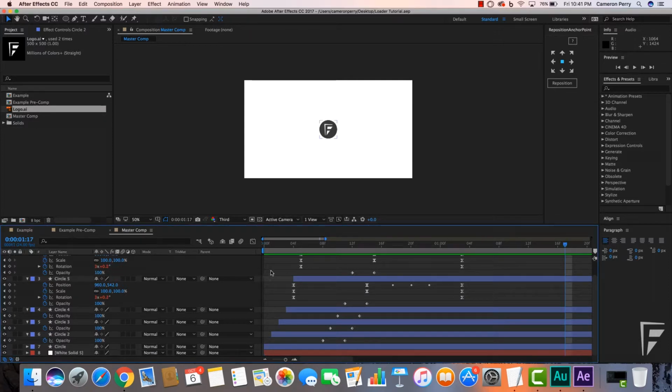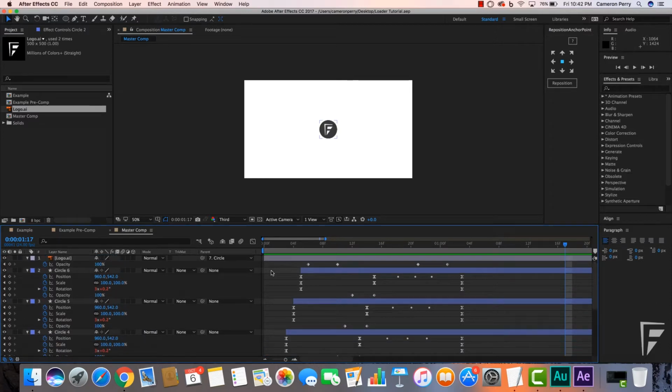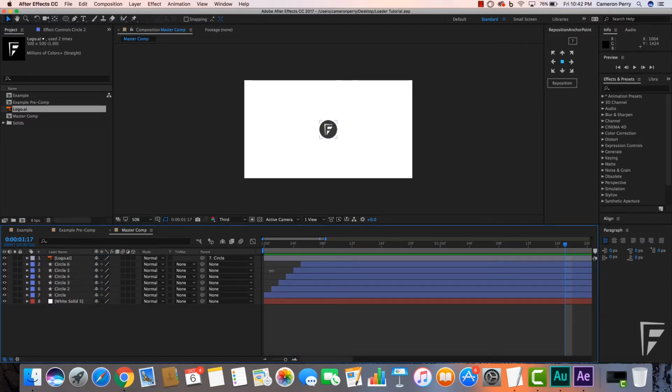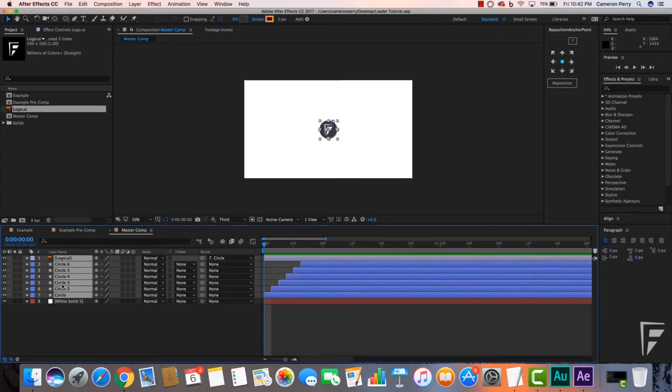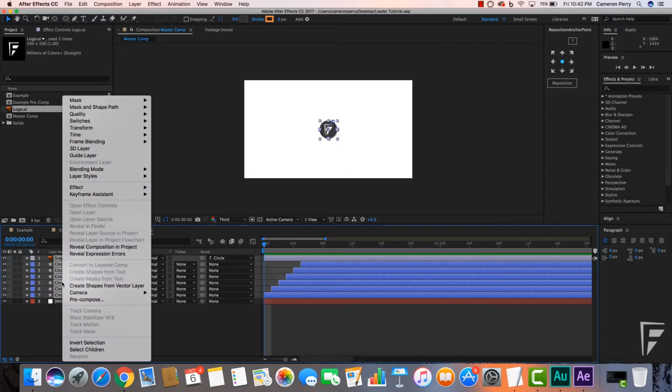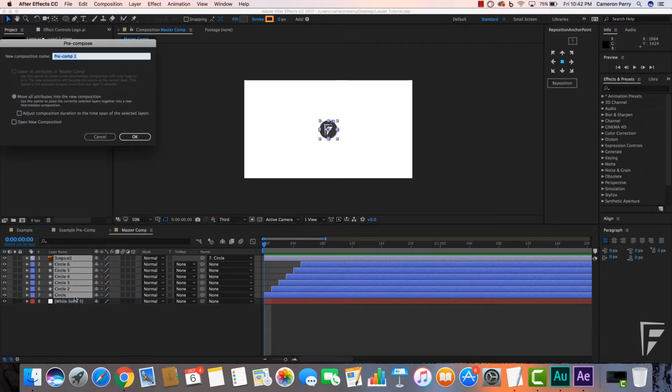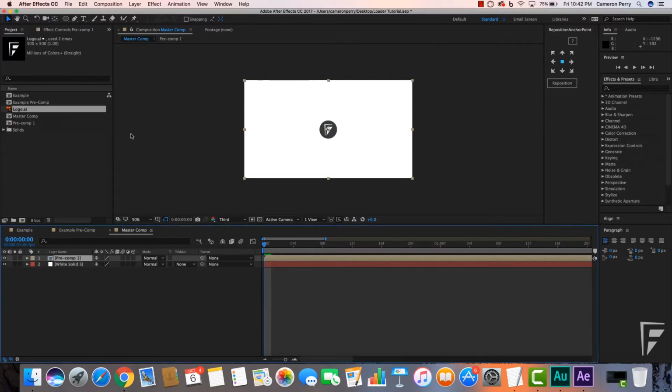Okay, so now what we're going to do, make sure that no layers are highlighted. We'll hit U and hit U again, and that'll collapse everything. And we're going to highlight our logo and all of our circle layers. We can leave the background here if we want, but we're going to right click and do pre-compose and name it whatever you want. I'm just going to keep mine as pre-comp 1, hit OK. Great, now we have a pre-comp.